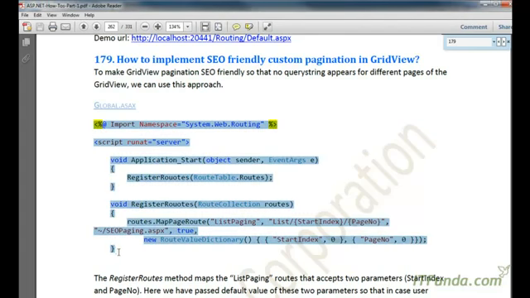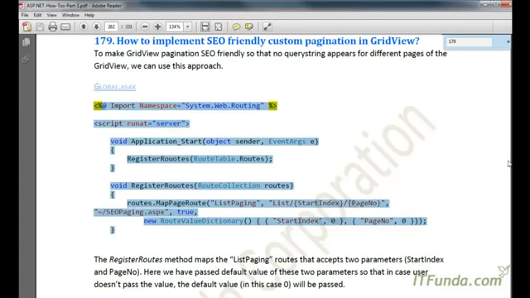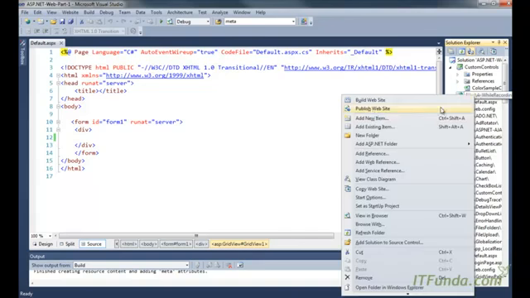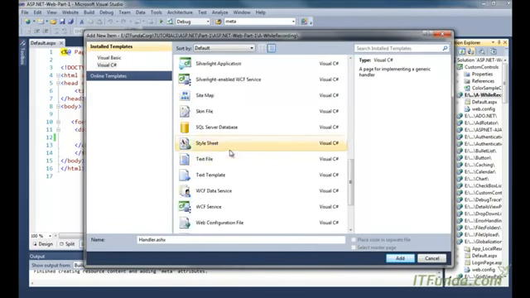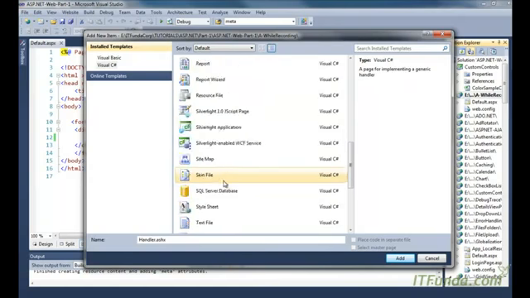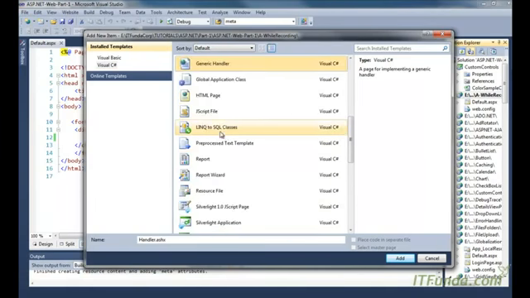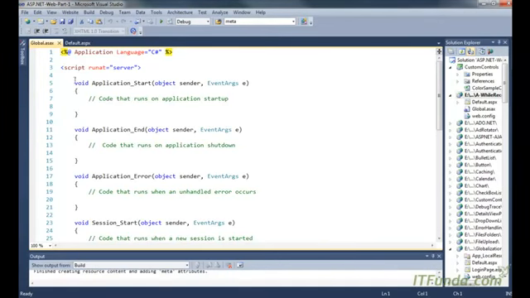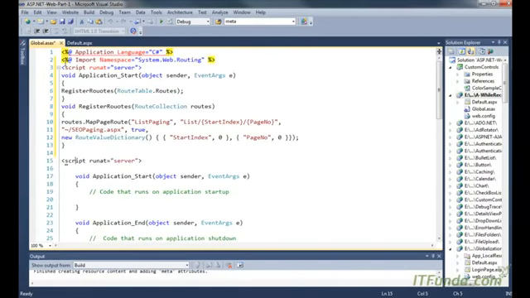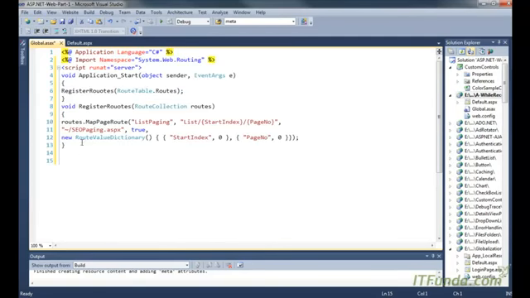So now first let's create a Global.asax file and copy and paste this code. So let me create a Global.asax file. And I am pasting my code here. I am removing the earlier code because I am not going to use it.